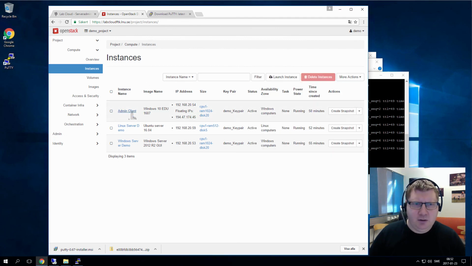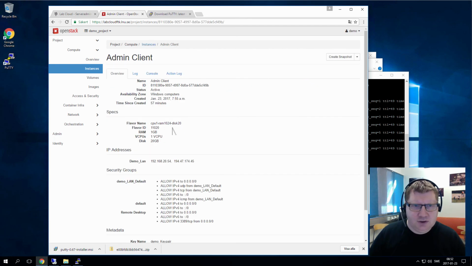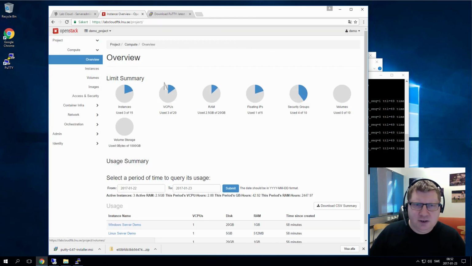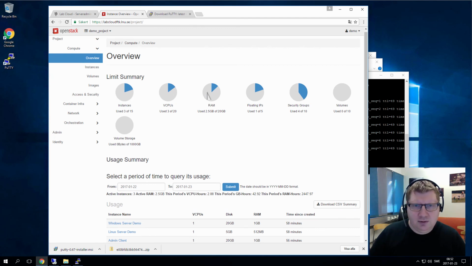So I'm now logged into this machine, and you probably should have a little bit more RAM on this machine than I chose. I think I chose just 1 gigabyte, and that's a bit small. You should choose a flavor when you create it with at least 2 gigabytes, I think. But you have limited resources. As you see now, I have 3 instances. I used 3 CPUs and some of the RAM that we have.